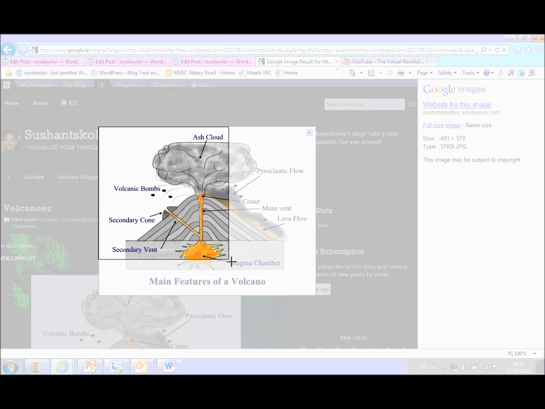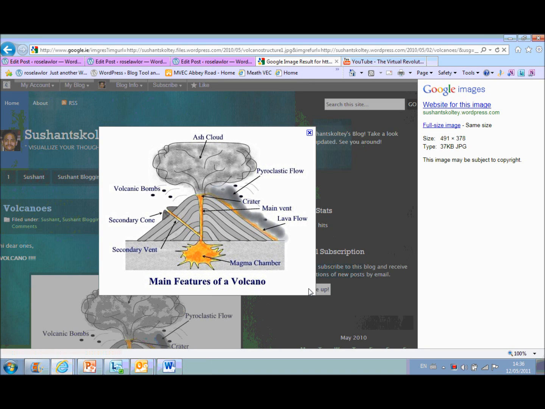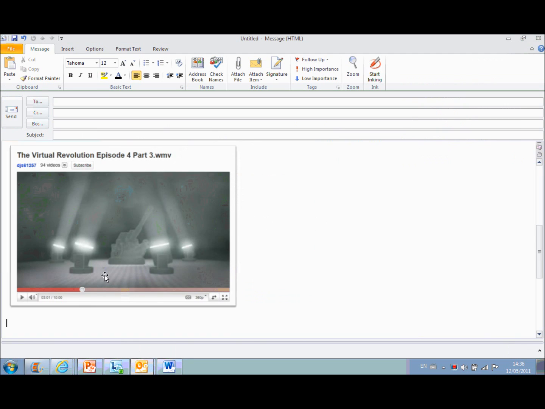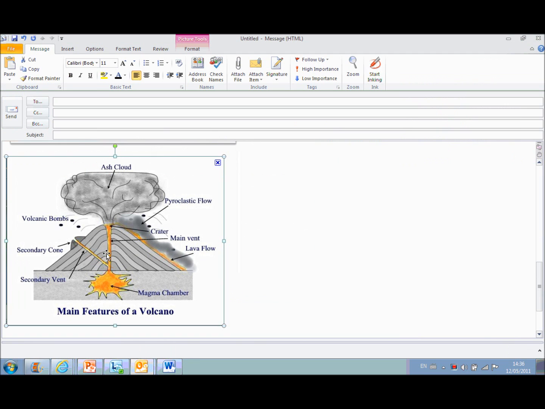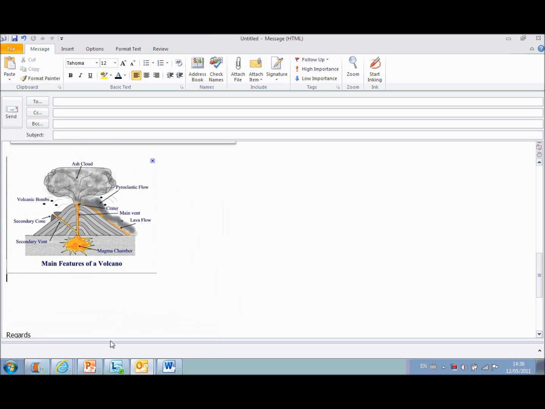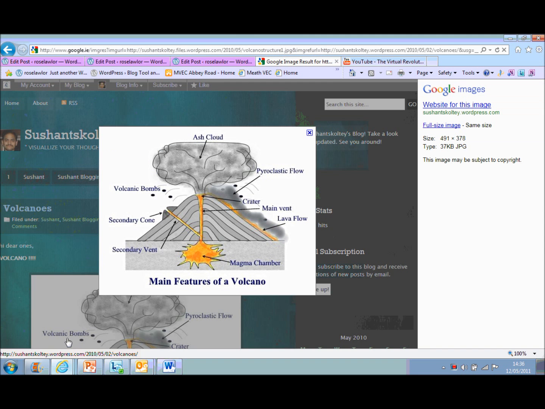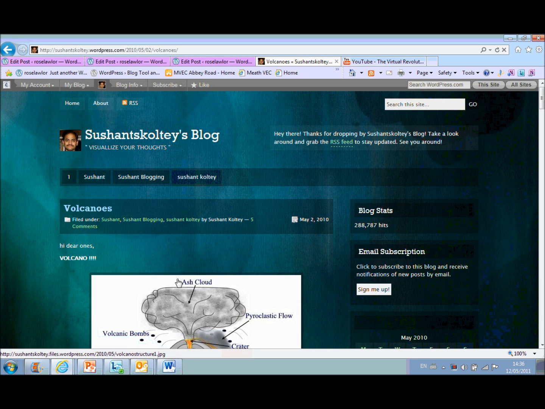Select the area, copy, back to my email, paste it in there. Okay, and again to insert a hyperlink so that the person receiving the email can go directly to the page, back out to the place where I took the photograph from, which was here.